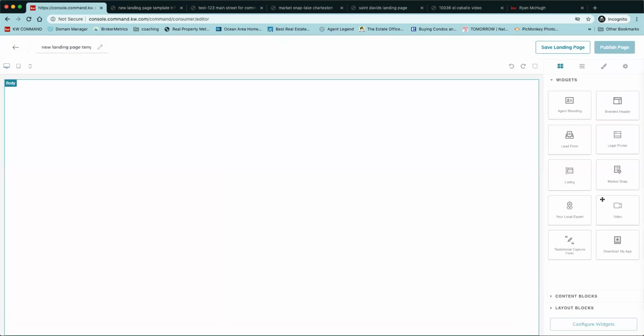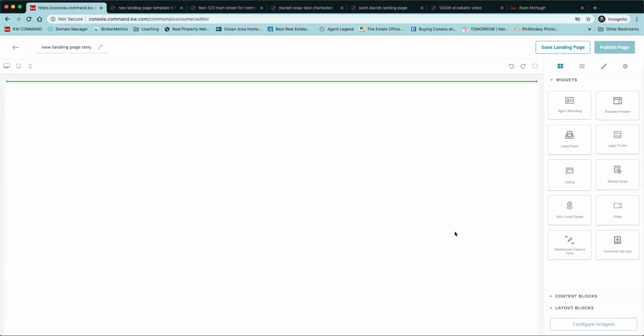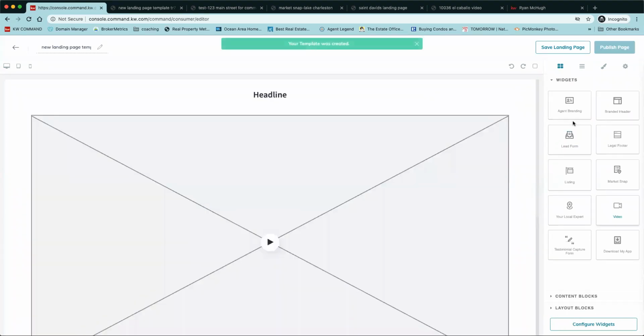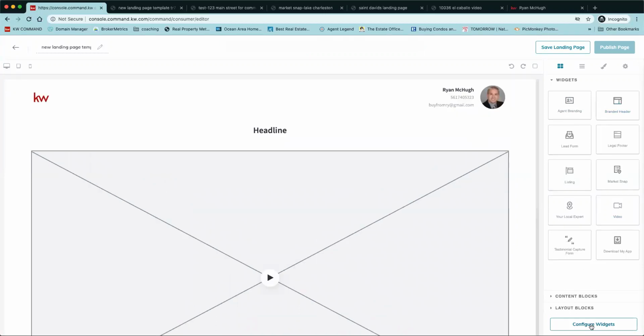And we're going to start the same way. So lead form again at the bottom. And then we're going to do the video option. So for those of you that are doing videos, this is a great one. We're going to do video, drop it in, and then branded header, drop that in. And then we're going to do configure widgets again.